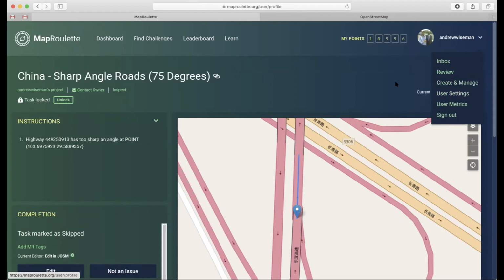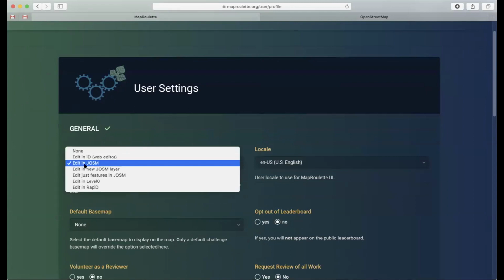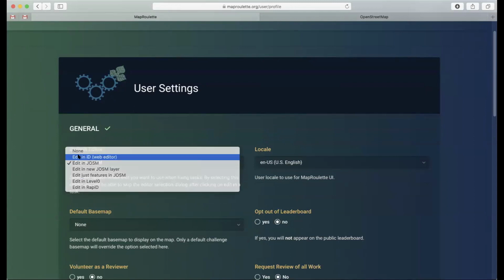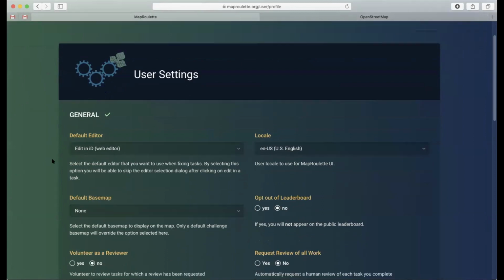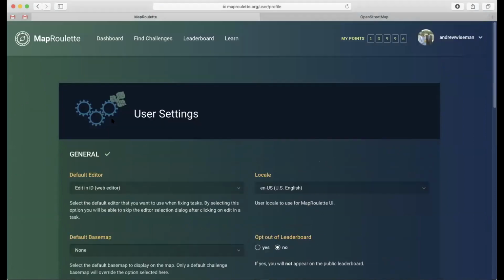User settings is one that's probably going to be pretty useful. So in this case, you can choose your default editor if you want iD or JOSM or something else. It's always open. So in this case, I'll just pick iD. You can choose your language, if you want to be in the leaderboard, if you'd like to be a reviewer yourself, and things like that.